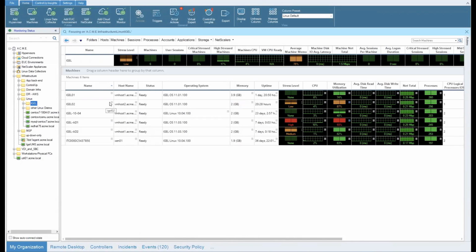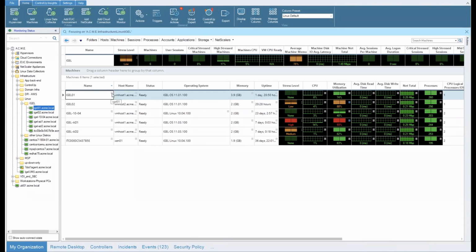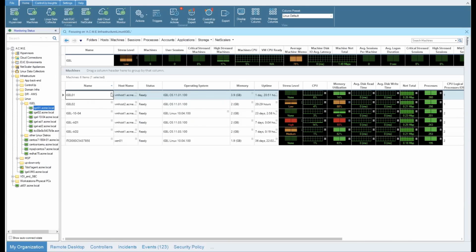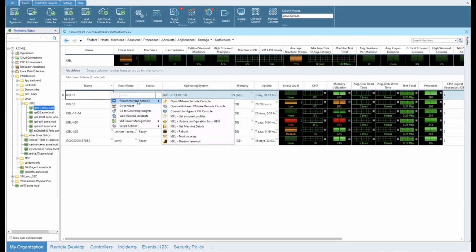But we can go beyond the simple visualization of real-time data. When I do a single left click on one of the device names, I can see the top 5 list of recommended actions. But when I do a right click on it, I can see the full list of management actions that are available for this IGEL device.